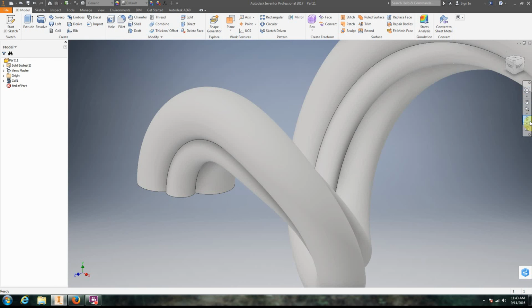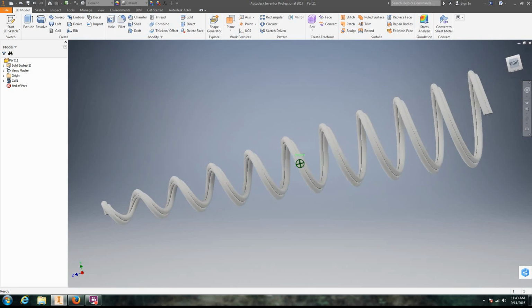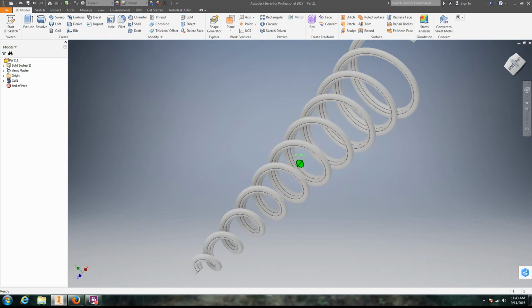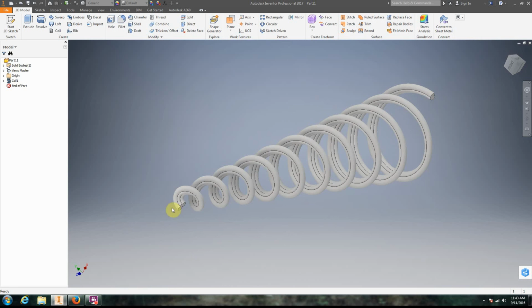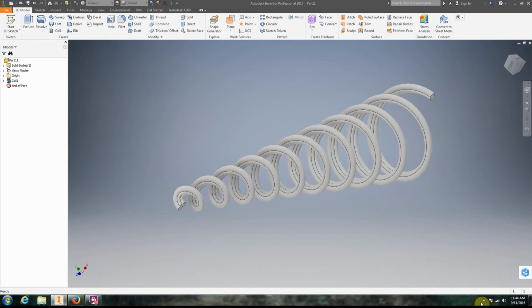Okay, so sometimes it takes a minute to do, and then we're going to go ahead and do zoom all, and this is what we get. Okay, so notice how the ends are cut. We couldn't change that, and notice how it is tapered out. Okay, so that's how you do a coil. Good luck.